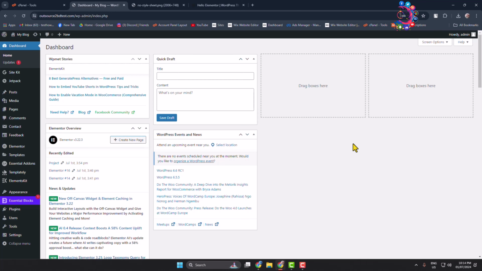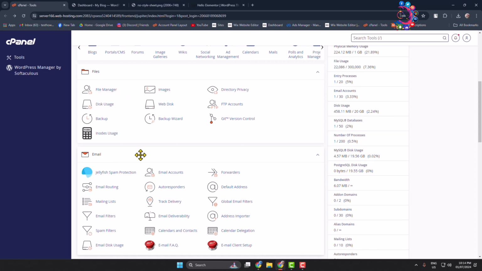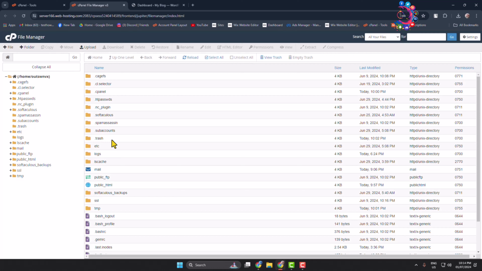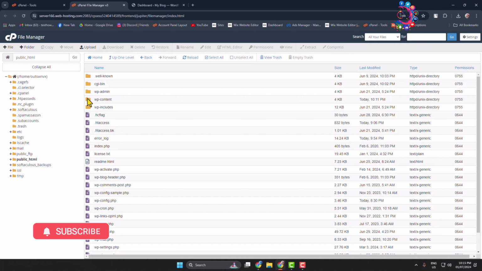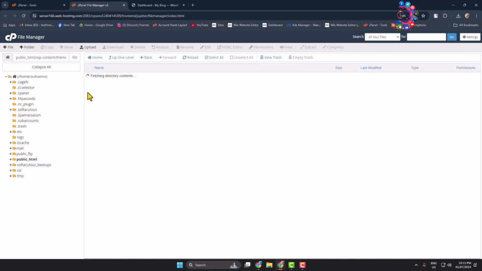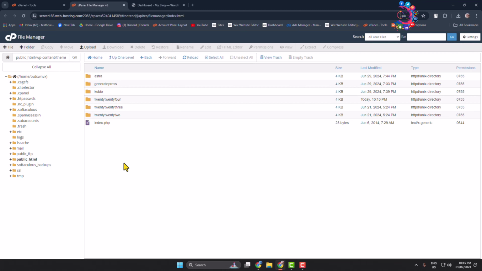And after following the solution, if you're still having the same error, then you have to upload the theme from your cPanel. So go to your cPanel and from your cPanel open File Manager, and then go to your website directory. I've installed my website in public_html, and then go to the wp-content folder. Here open the themes folder, and now in this themes folder you have to upload your theme.